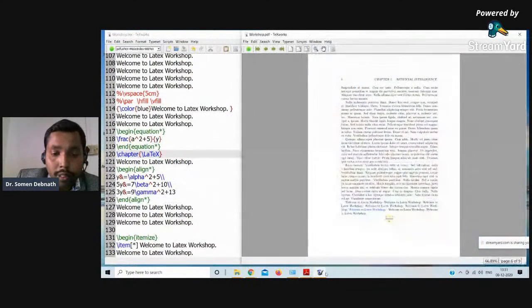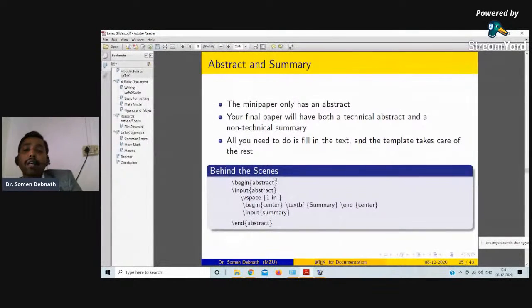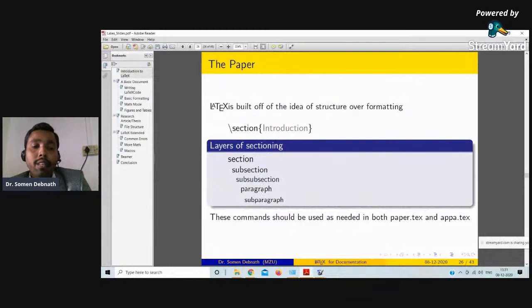Now the text and these things we can create that way, the heading and the title page. Then similarly, abstract and summary are already predefined. You have to put here begin abstract and end abstract. In between you put your content, and it will automatically display the summary and these things. And then section, subsection, paragraph, subparagraph.